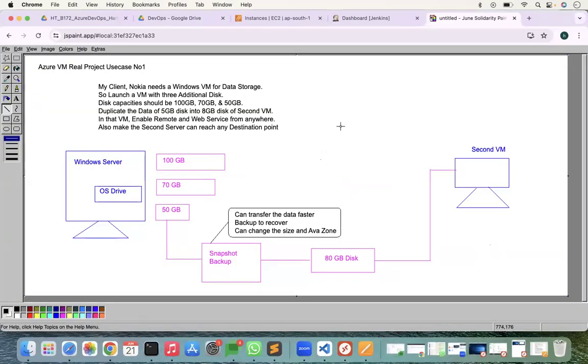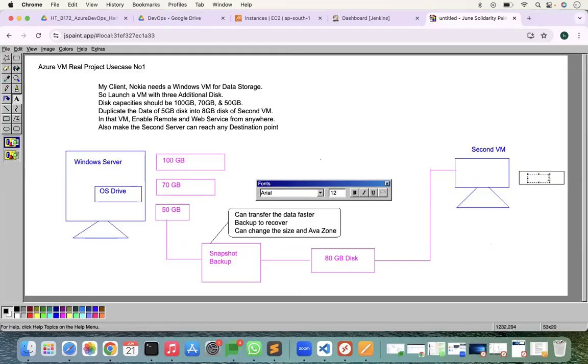Okay, guys. So now we have an 80 GB disk present here. My client Nokia created a data server, the first server, and launched it with 3 extra volumes. They duplicated the 50 GB volume and made it 80 GB while taking a snapshot. These are the advantages we have. We have added it to the secondary server.